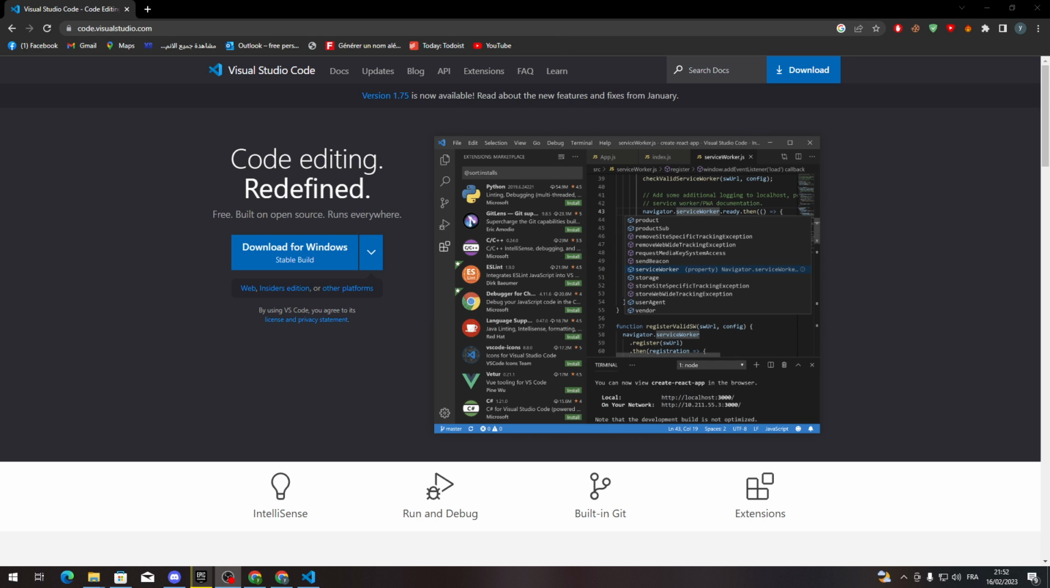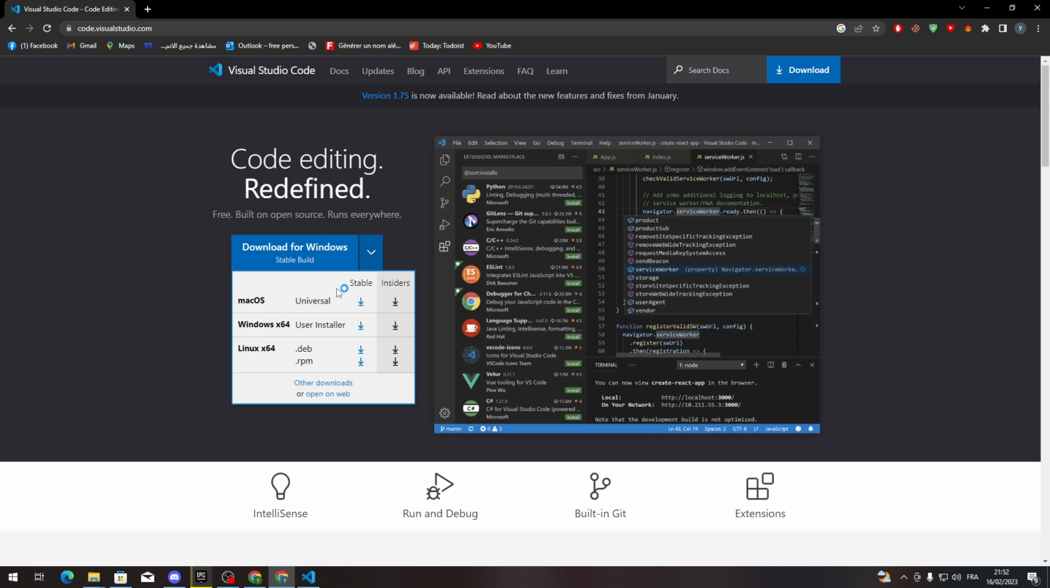Here you can install the software from, and basically to download it for your Windows you can just click here. If you have any other software or system, you can click on this arrow and here you will find Mac OS, Windows 64, and Linux x64. So you can install it from here or you can download it on your web from here.